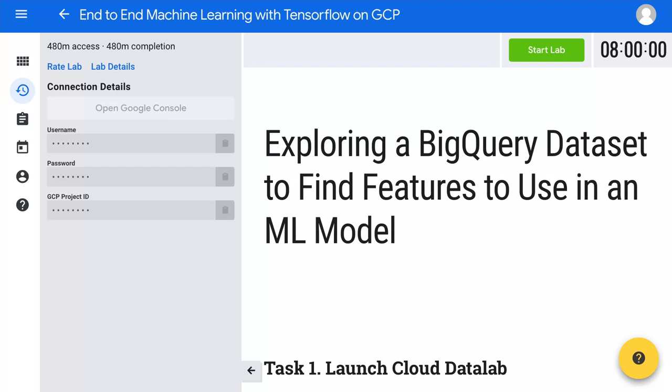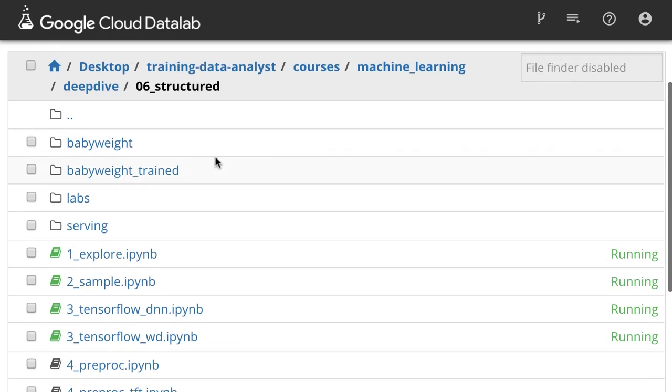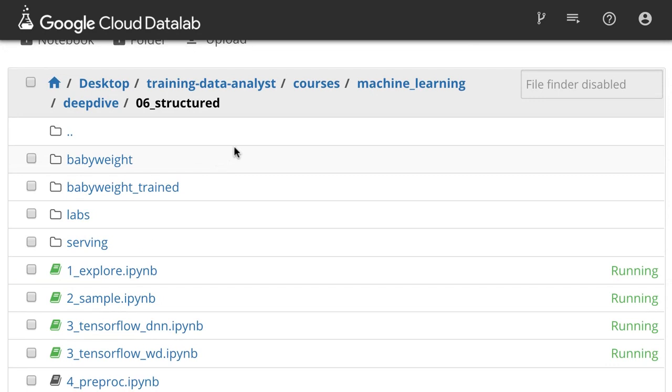The first thing we need to do is make sure that we have launched Quick Labs and we have an active Datalab instance open. If you have not done it already, open up Quick Labs and go ahead and click Start Lab. Once you do that, connect to your Datalab instance, and you will look at a screen similar to this one. In the training-data-analyst repo, we want to go to Courses, Machine Learning, Deep Dive, and 06 Structured.